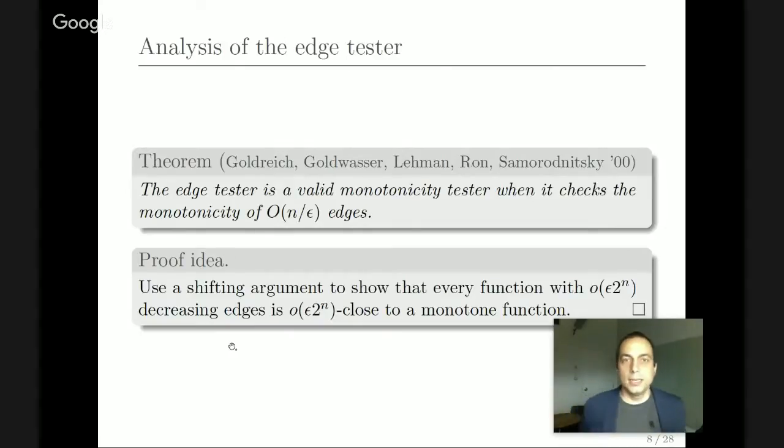So the reason this is non-trivial is we're talking about 2 different things. When you're far from being monotone, we're talking about the fraction of the points in the hypercube where the function needs to be changed to turn it into monotone. And when we're talking about the edge tester, we're actually talking about a completely different measure, which is the number of edges that are actually decreasing, the number of violating edges.